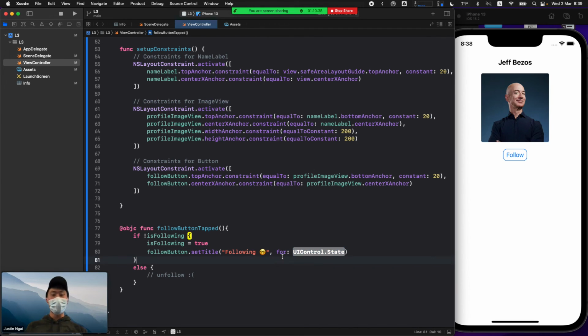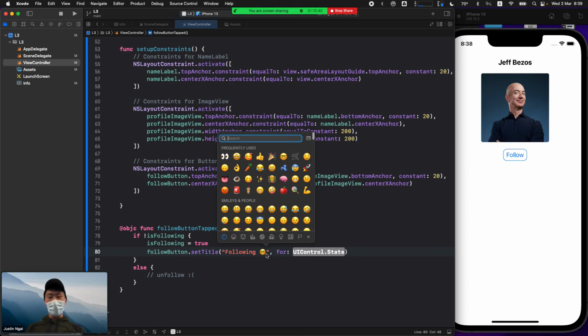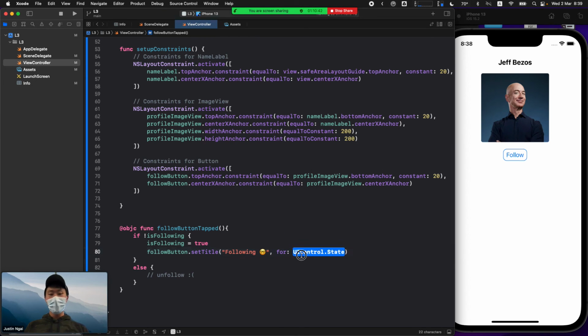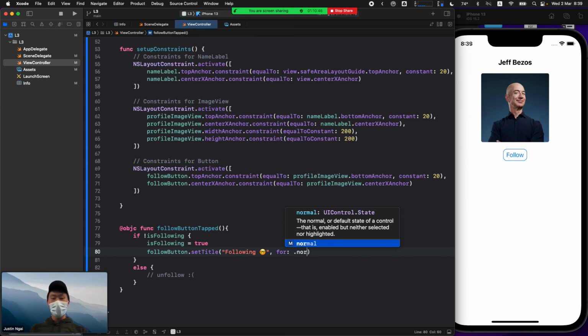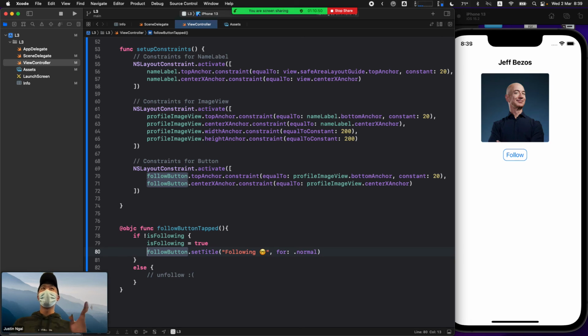If you want to know, I did control command space, and that toggles the emoji thing. That's irrelevant. And we do normal here. So most of the time you're going to be using normal. But if you're curious about what more there is, you can read up about that. You just type in UIButton and look at the Apple documentation for that.